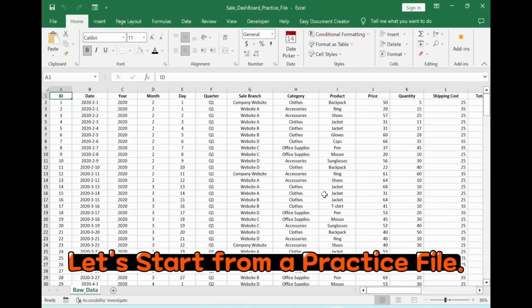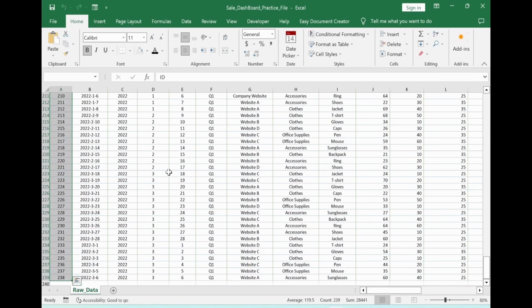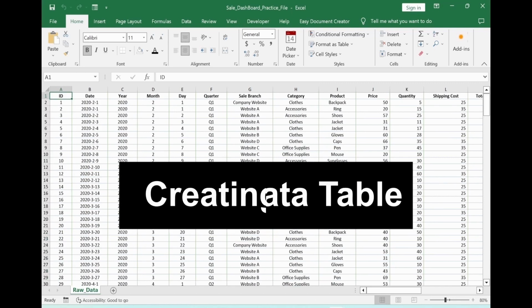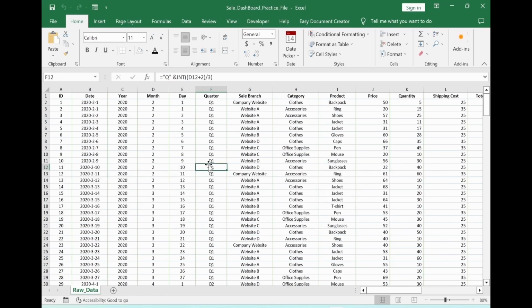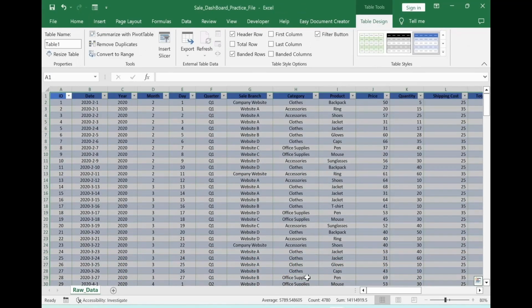Once you open the file, it looks like this. This raw data goes up to column T, and there are 238 rows. In order to handle this data, let's make it a table. Put your cursor inside the table, press Ctrl T, then you will have this pop-up window. Just click OK. Then it automatically changes into a table.